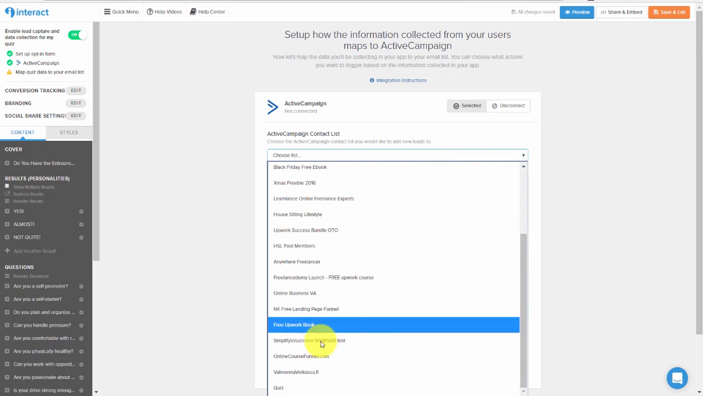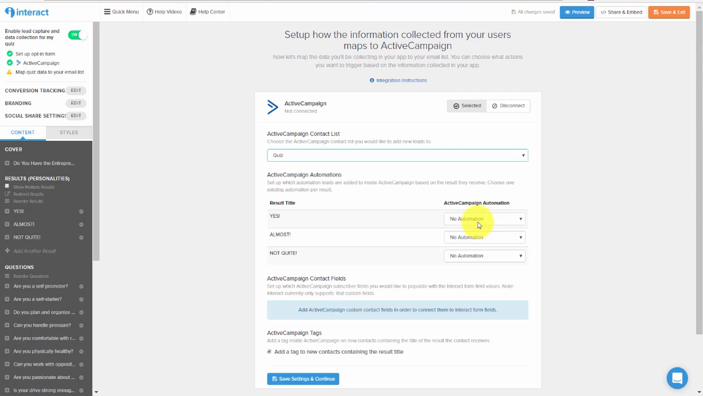And you just go and choose your list. And one of the best things about ActiveCampaign is the automations. And this is really where the beauty of a quiz comes in. Depending on, of course, what kind of quiz you have, but you assume that these are 3 different persons who are answering, and they are in different stages of their business or in different stages of needing help.